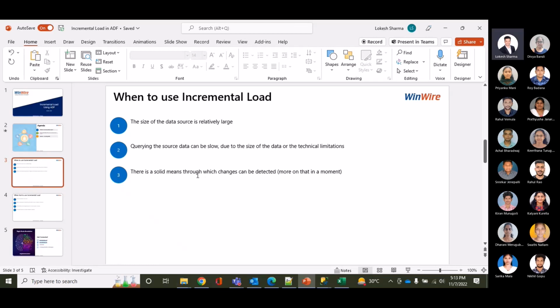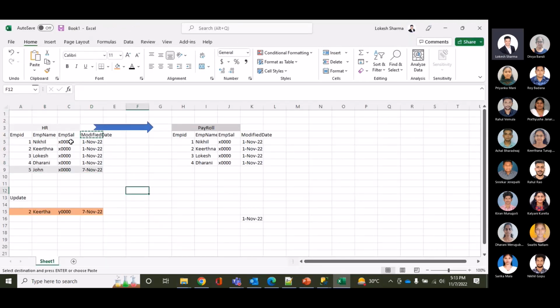Third is there is a solid means through which changes can be detected. So if you see here, we could do this because we had the modified date or the employee ID. Again, just to summarize, if we don't have a modified date, we will take the help of employee ID. If you have a modified date, then we can rely on the modified date. But what if you don't have these two columns? In that case, it will become very difficult to find out which is a new record and which is an existing record. In that case, you might have to go with full load instead of incremental load.